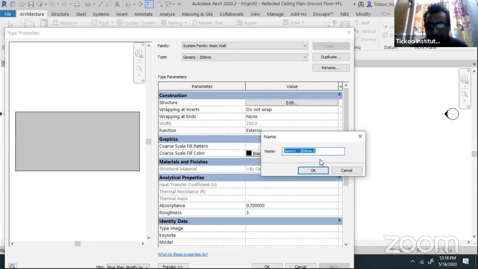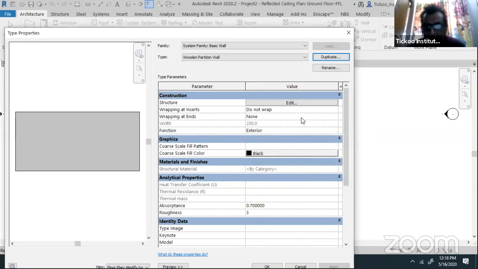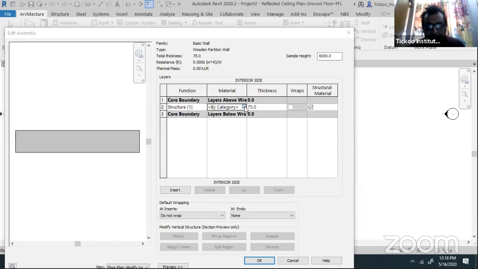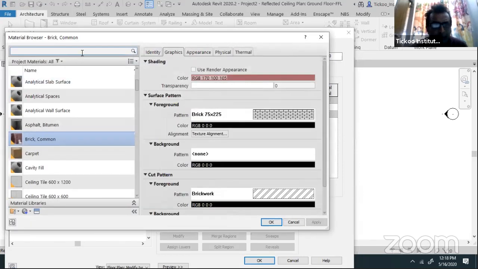Name, let's say I want to have a wooden partition wall. So here I want to have, let's say, now I'm creating a wooden partition wall. So I have it as 75 mm, let's say, at this moment, 3 inches. And I take the material as wood.